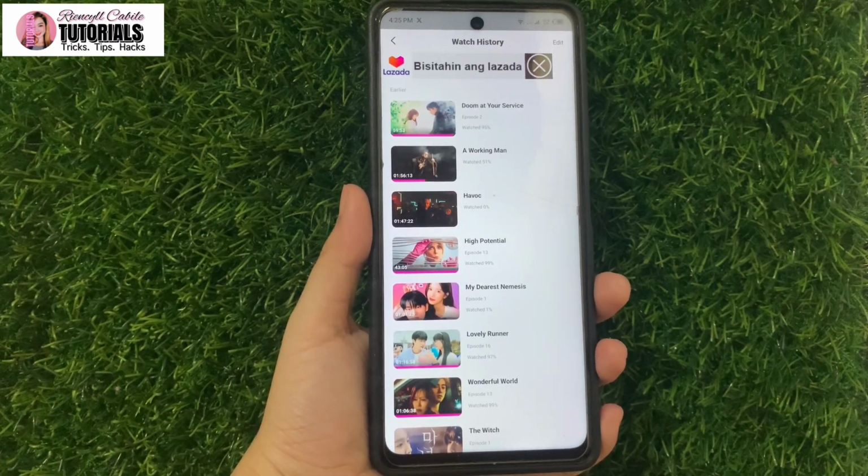account. So, ayun lang guys, ganun lang kasimple kung paano nga ba makita ang watch history sa ating LOKLOK app.